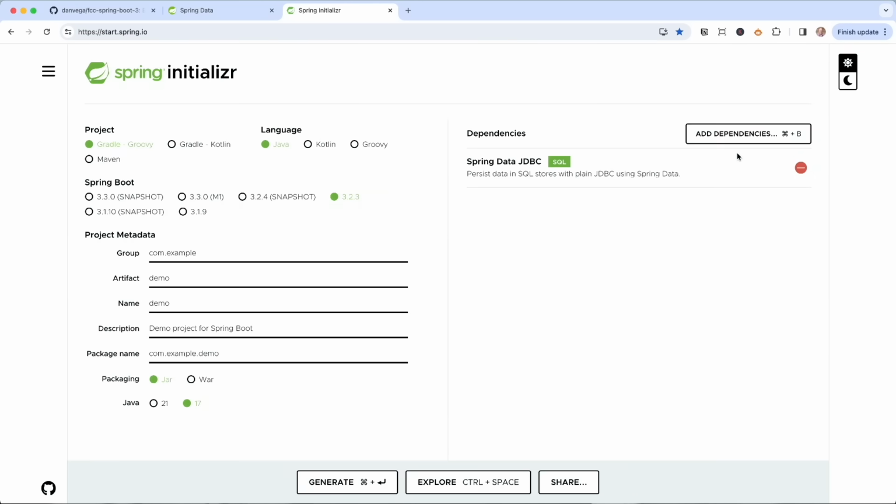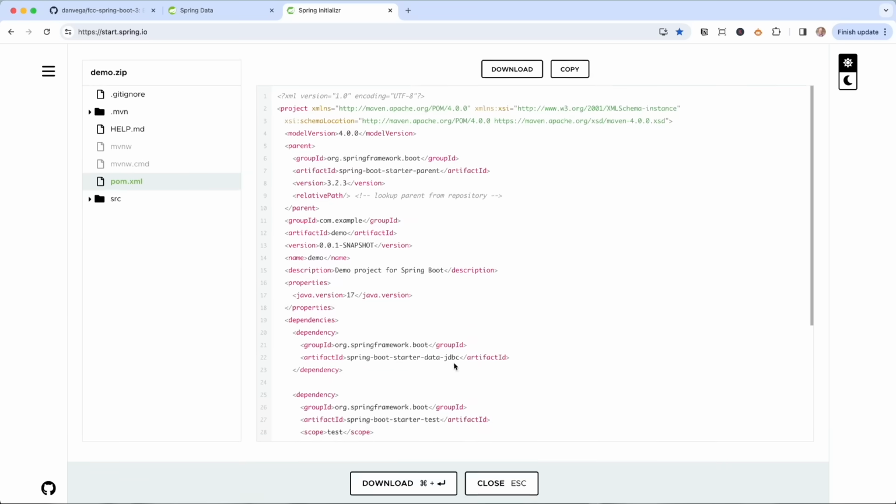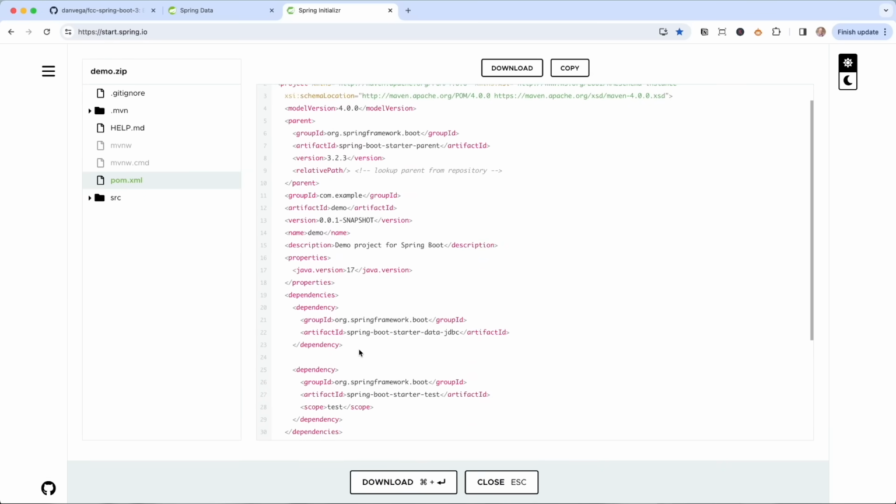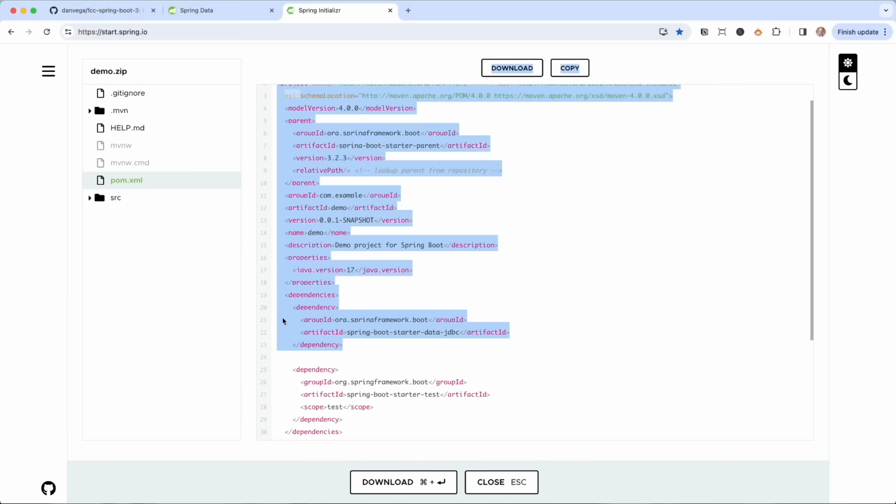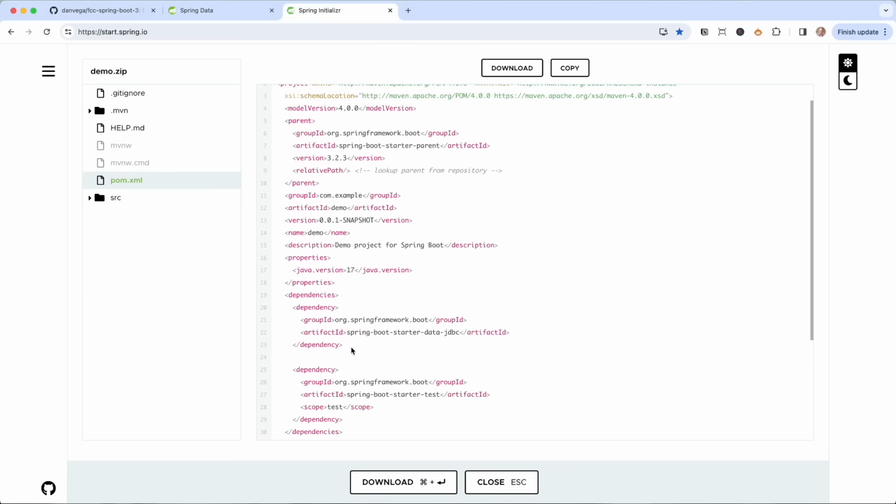You would pick your database, in this case, Postgres. We would pick the Docker Compose support. So if I go look at Explore, again, I'll come back and choose Maven. If I look at Explore here, the starter for this is Spring Boot Starter Data JDBC. So I'm going to go ahead and copy that.